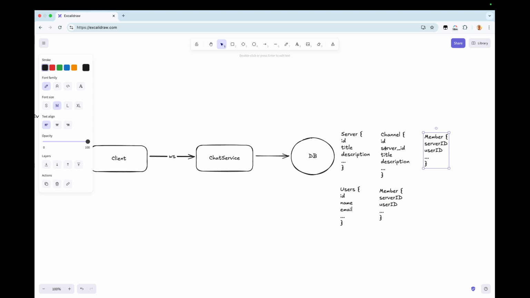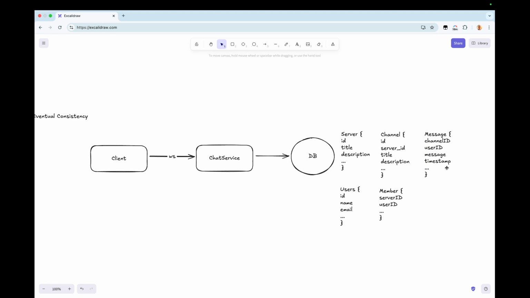So it's going to need to append a message to the database for a particular channel. So we have our channels here. The channel has an ID, it has a server ID, and then it has a title and description. So what we need here is a message with a channel ID, user ID, message, and timestamp. This is a really good thing to have, like a created date for each one of these, but I'm going to say it's kind of implied. So we have our message here.